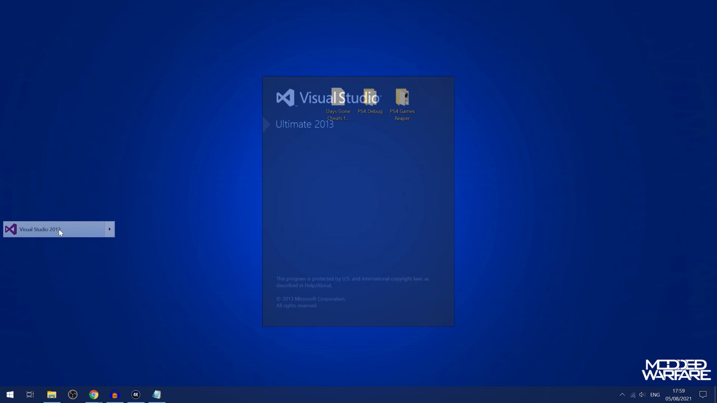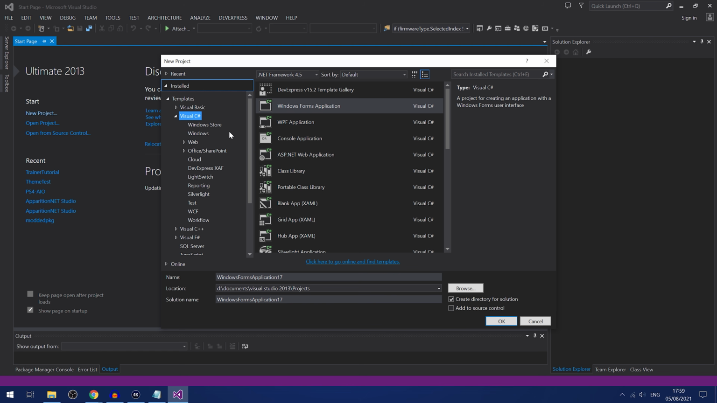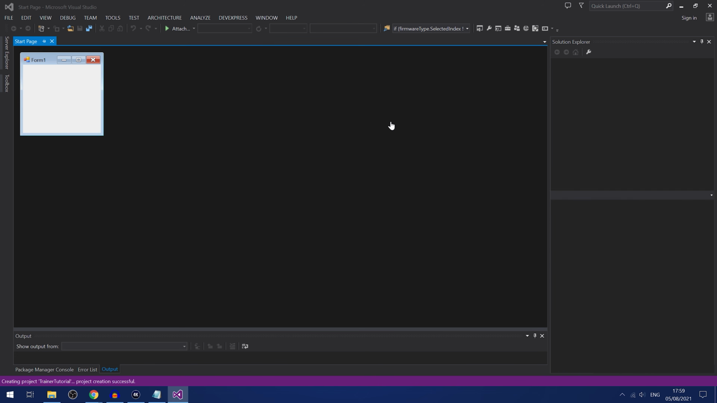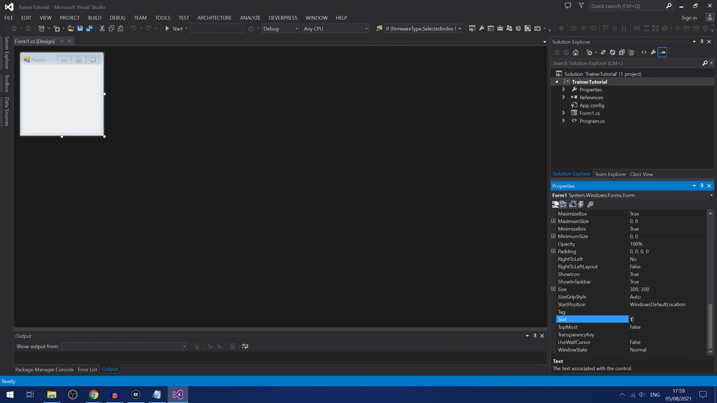So we're going to go ahead and open Visual Studio, whichever version of Visual Studio you have. We'll create a new project. And then in the new project, we're going to make sure it's a Visual C# application and that it's a Windows Form application that we're creating. And then we're going to go ahead and call this one Trainer Tutorial. And we'll create the project. And this will create our standard form. So we're going to kind of change a few things in here. We're going to change the text so it's just called, I don't know, Trainer, or I guess Days Gone Trainer for the title.